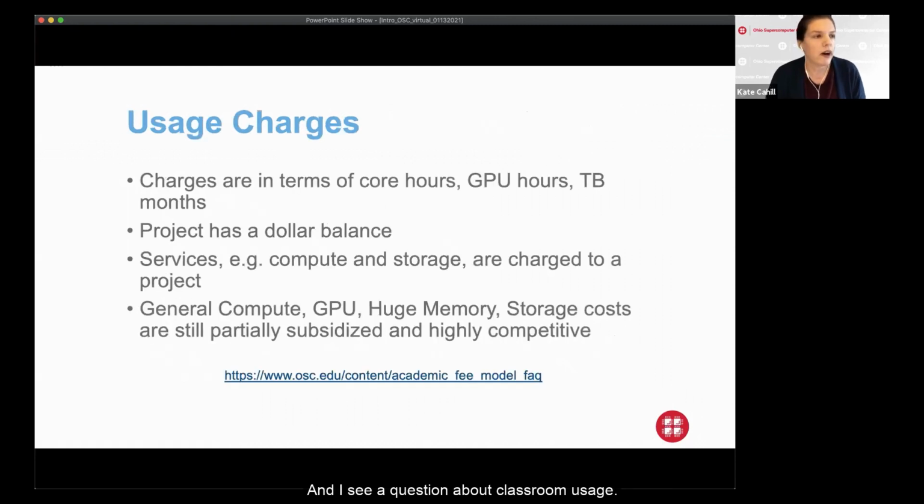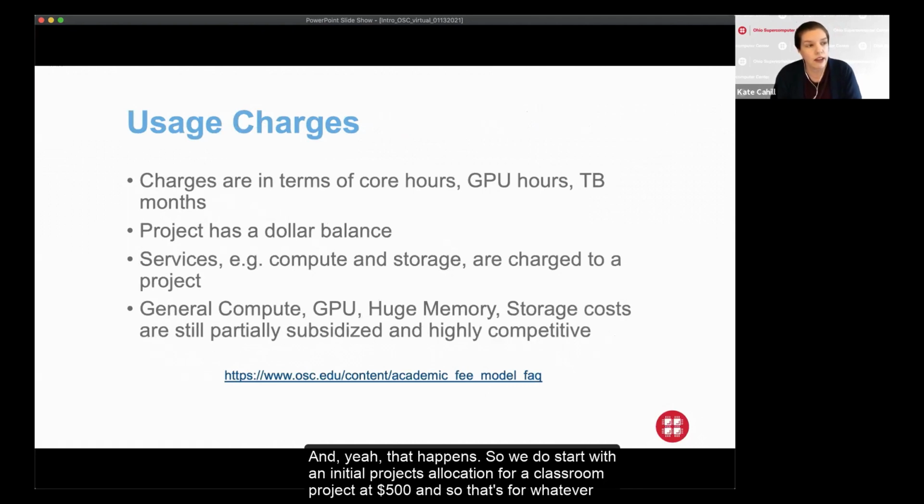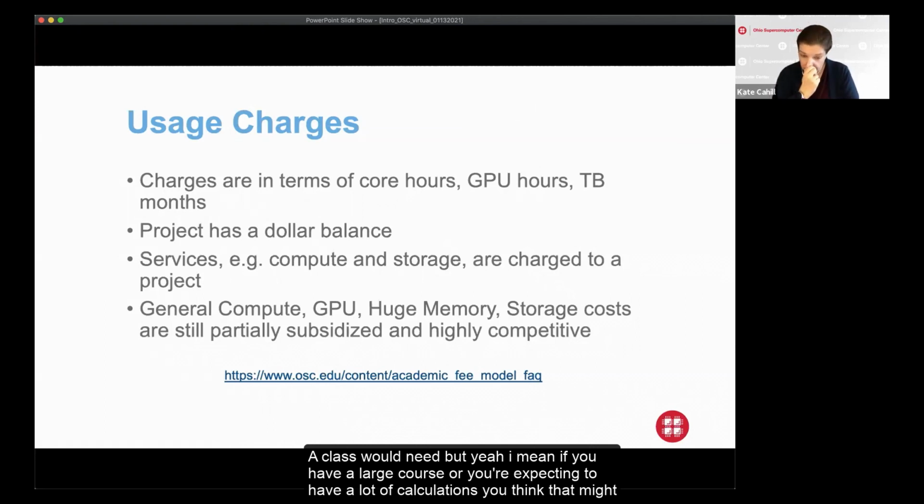And I see a question about classroom usage. If teaching a university class that has a large number of students, what happens if the initial resources are used up before the semester is finished? And yeah, that happens. So we do start with an initial project allocation for a classroom project at $500, and that's for whatever compute and storage a class would need. But if you have a large course or you're expecting a lot of calculations, and you think that might not be enough, we can always provide more during the semester. So that's fully subsidized.